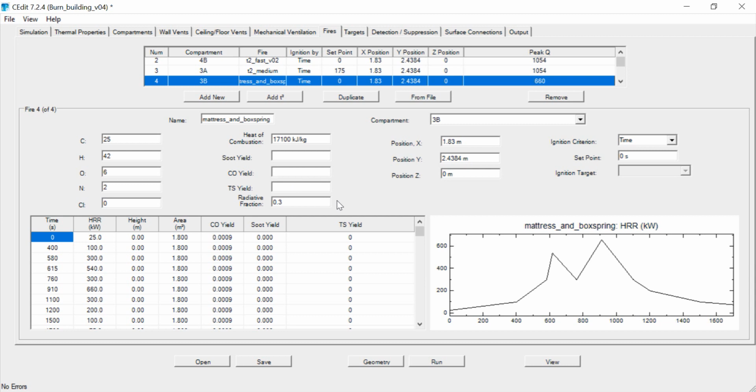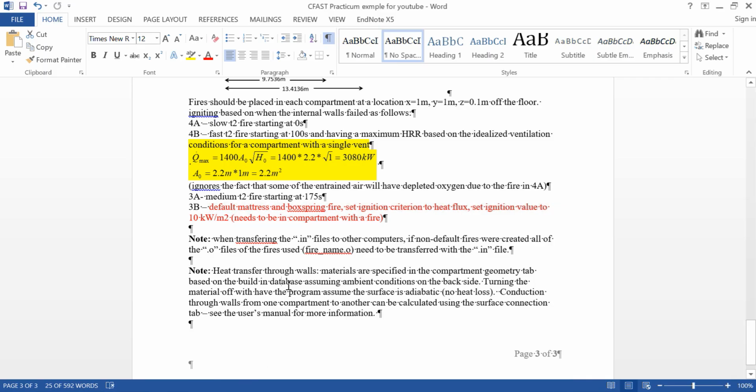There was one more note here. I've covered that already. What we did here was have an inert surface because we didn't specify any of the material properties.